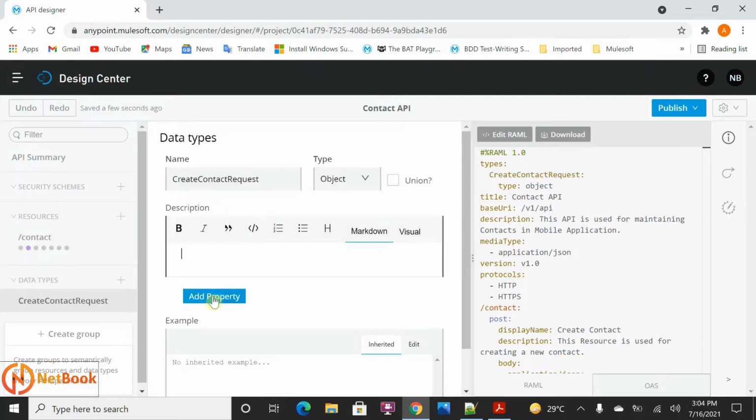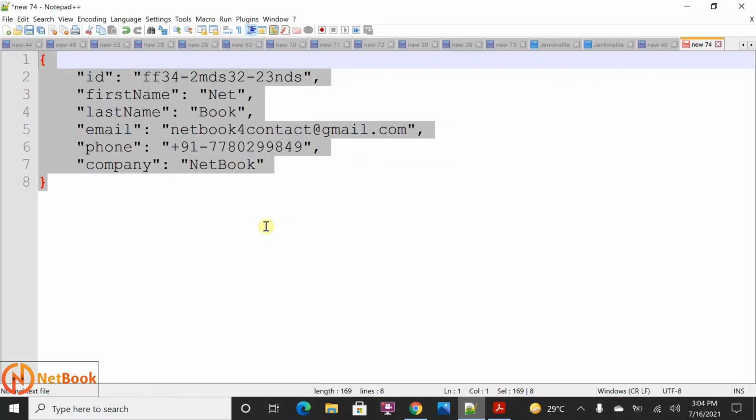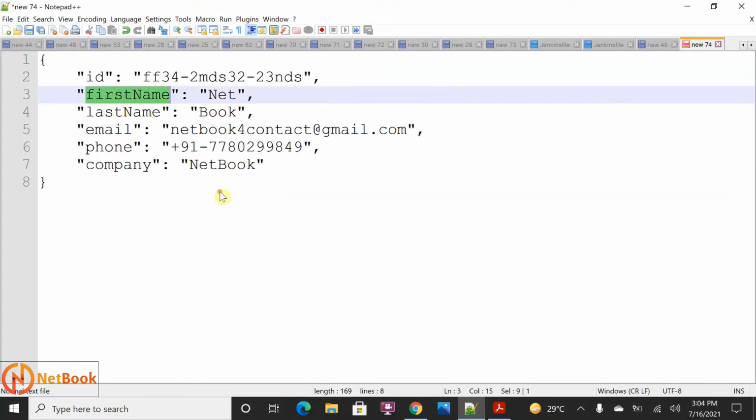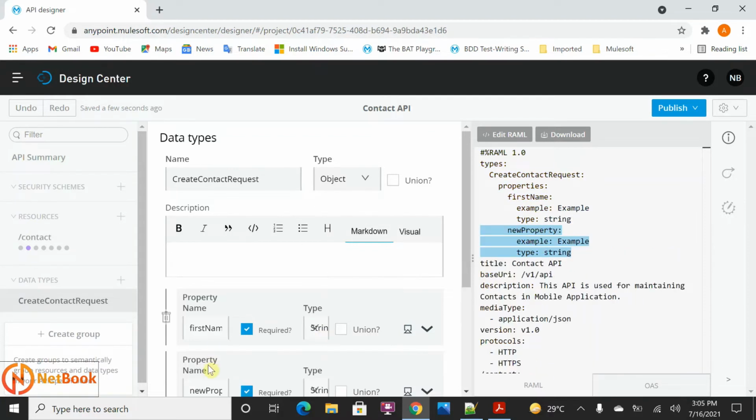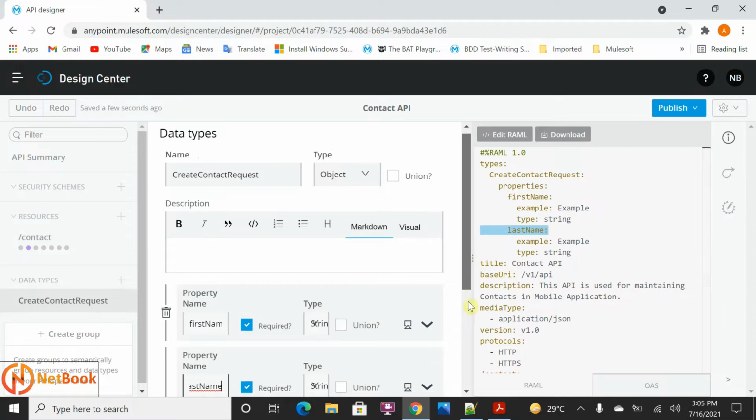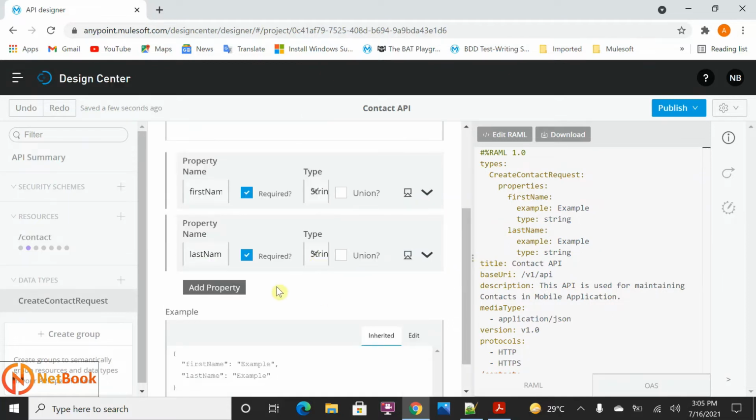Over here, I can add properties. You can see when I'm going to create it, I will not enter any ID. I will enter only the first name, last name, those. So the property name is first name and it is required and it is a string type. I'm selecting that over here. Another property over here, last name. It is also required. It is also string. I'm going to keep it that way.